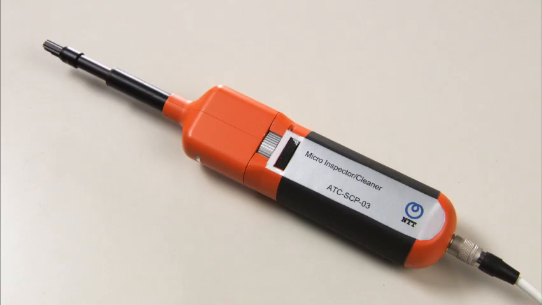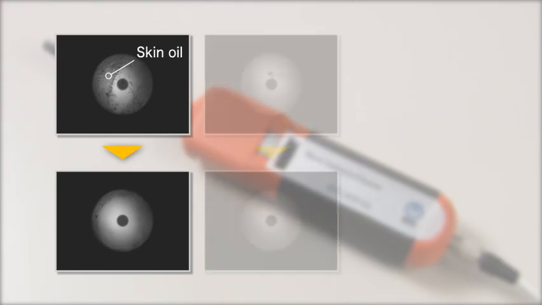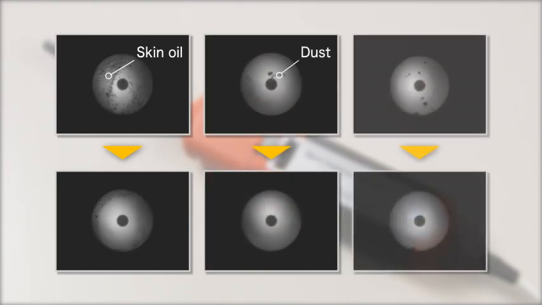Let's take a look at the end face of the optical fiber to see whether grime or dust was actually removed. As shown here, the new tool was able to remove skin oil, dust, and lint, the same as the conventional tools.